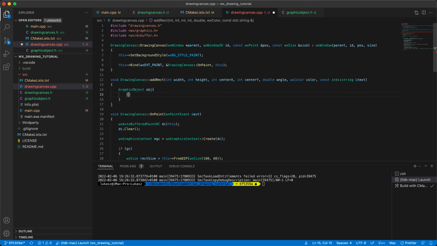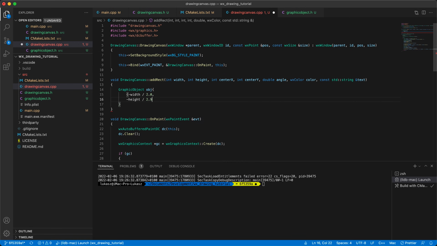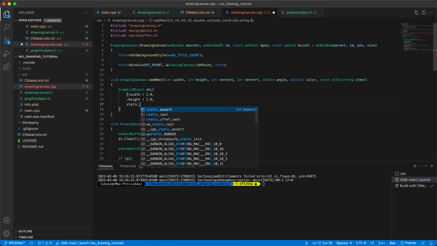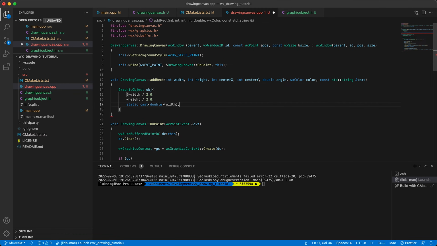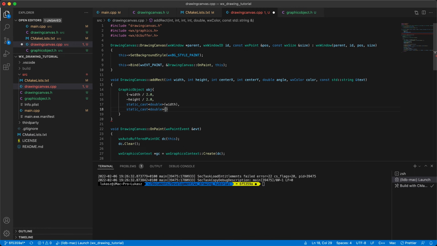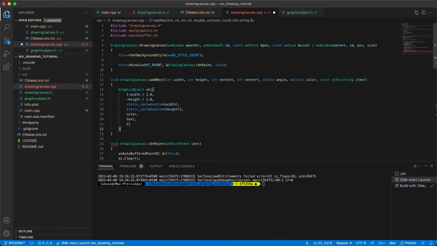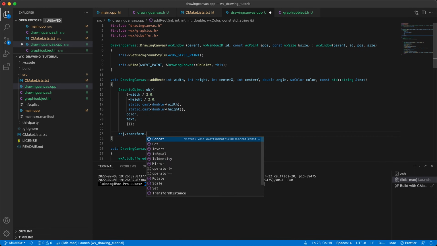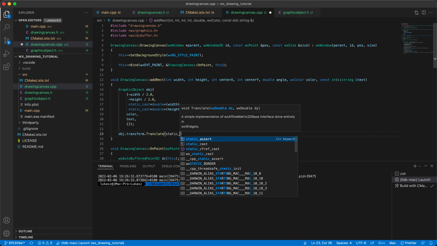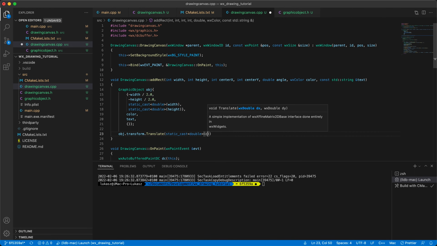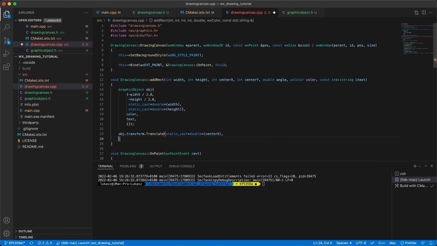We create a rectangle centered at 0, 0. That's why we shift the origin of the rectangle by half of the width to the left and half of the height up. We then create the transform, applying rotation and translation, to match the parameters provided to the function.